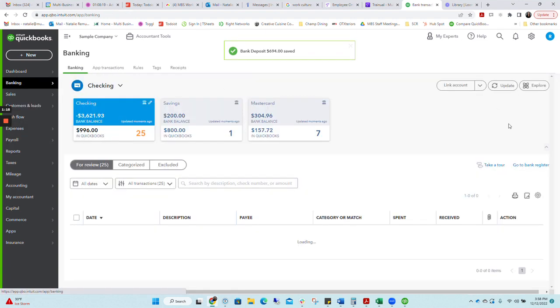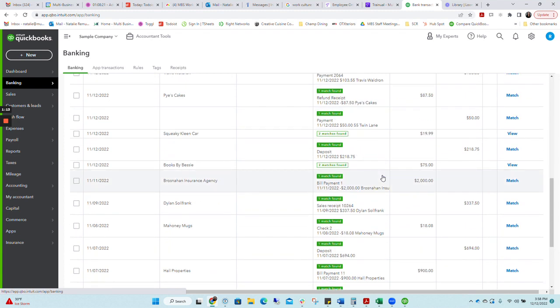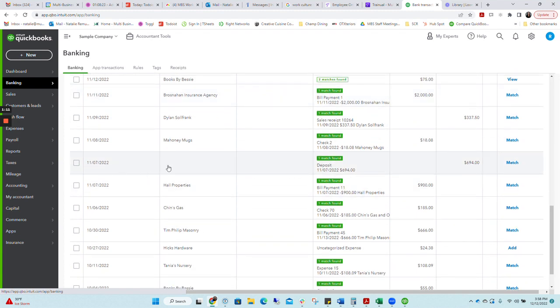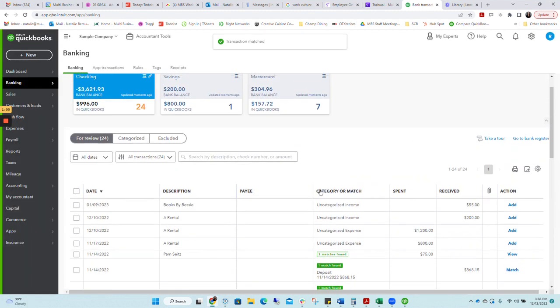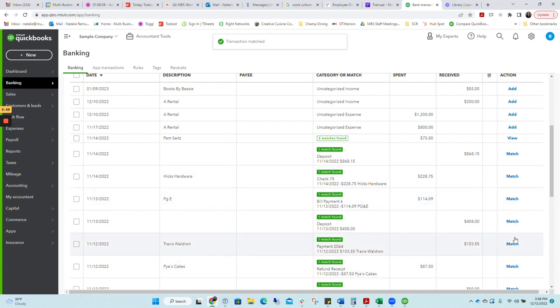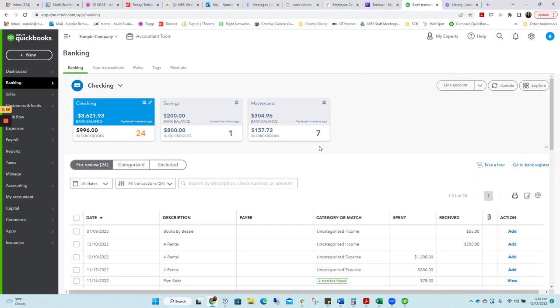And when I go back to my bank feed and I look at this now, I can see this is now correctly matched up. QuickBooks recognized that the deposit that came in for $694 is the deposit that we just recorded, and we can match that then. In your version of the QuickBooks file, it might say confirm instead of match. Either of those is correct. You just want to make sure it's not added as a miscellaneous or uncategorized transaction.